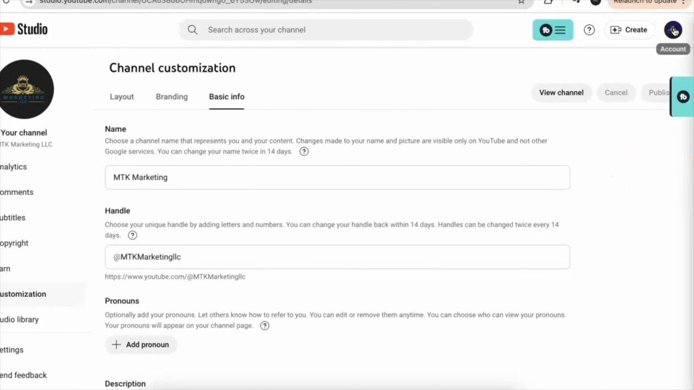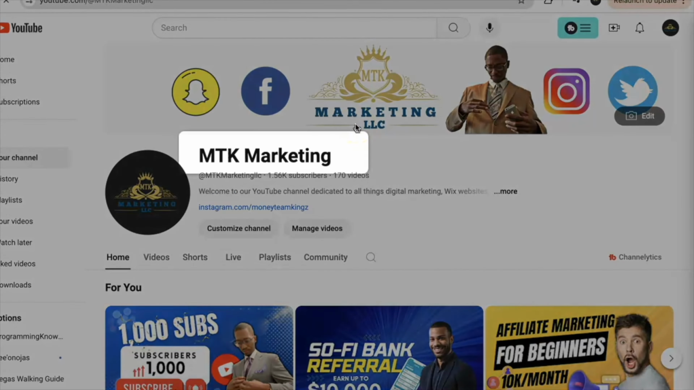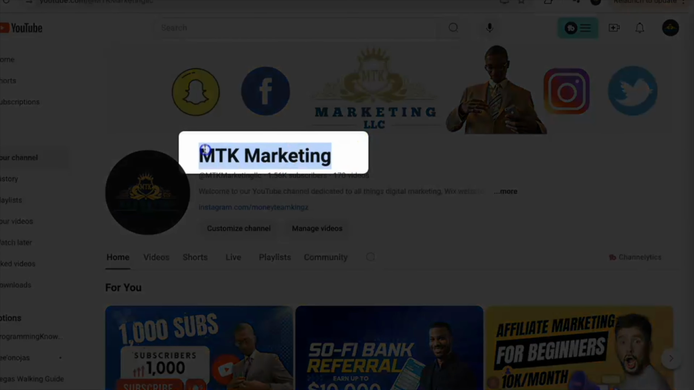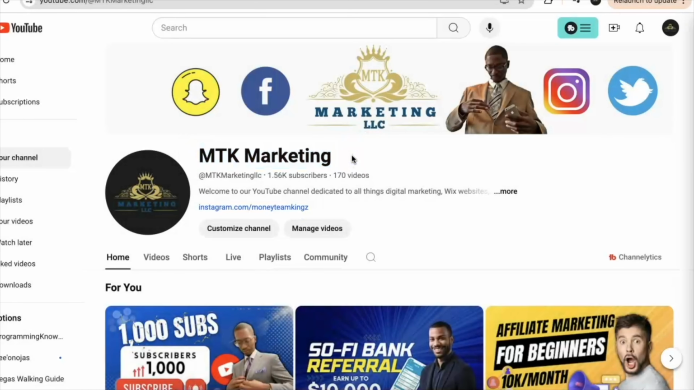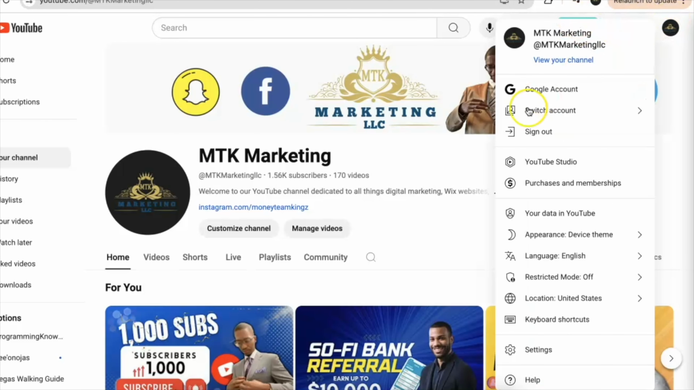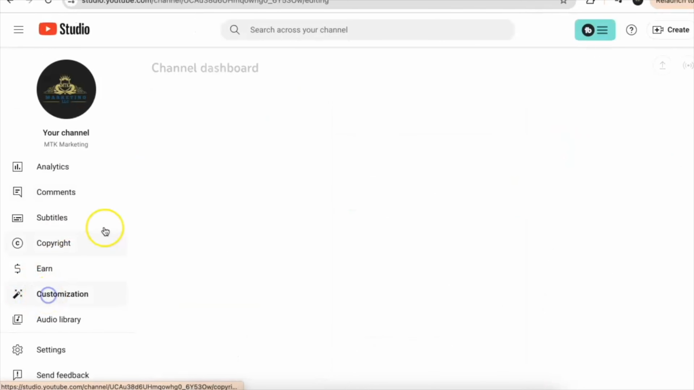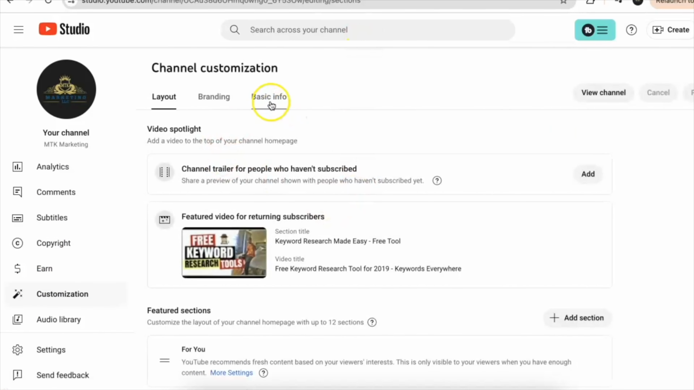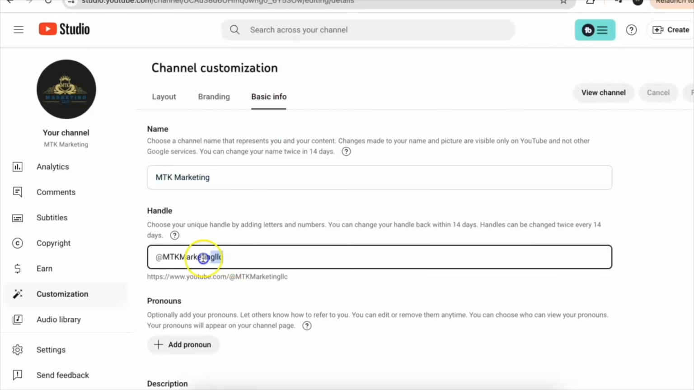If I go back here and I go to my channel, you'll see now the LLC is removed and the name is strictly MTK Marketing. Once again, you're going to click on this icon on top right, click on YouTube Studio, scroll down to customization, and go to the basic info area and change the name and the handle.